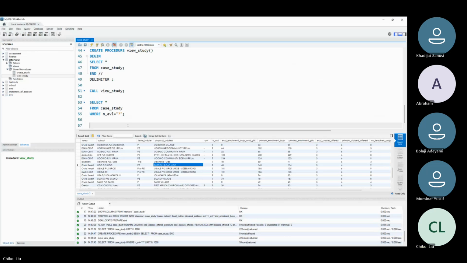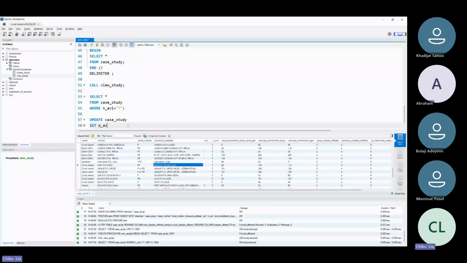I want to update my table, which is case_study. I want to set non-AVL equal to yes, where non-available is equal to what? Question mark.